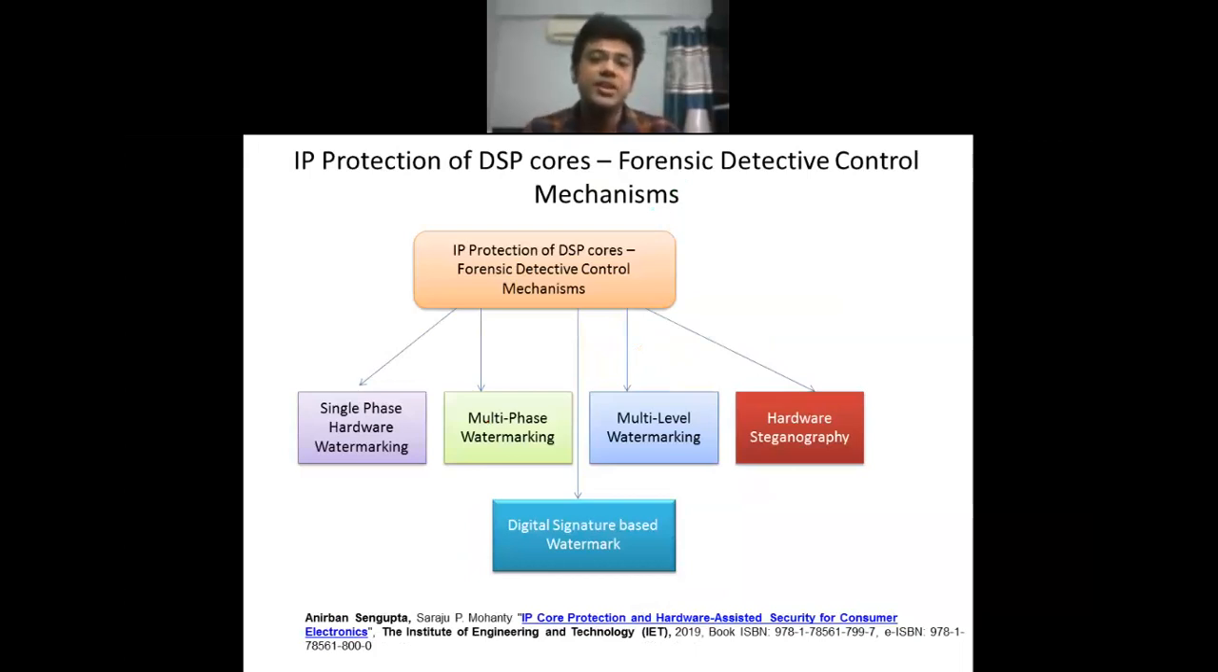Okay, now IP protection of DSPs can be done using forensic detective control. Forensic detective control means we are trying to detect whether the given piece of hardware is authentic or a forged hardware. By checking the authenticity, you can make sure that the hardware is genuine and can be integrated in the SoC design chain. You can also detect a pirated hardware by making sure that the authentic stego mark or watermark is there inside it or not.